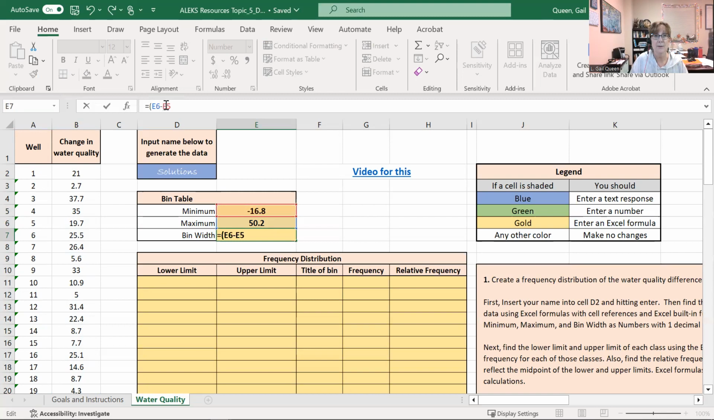So we want to do that difference. So that's the length between those two numbers on the number line. And we want to divide that length by 11. So divided by 11, each bin is going to be 6.1 long, right?